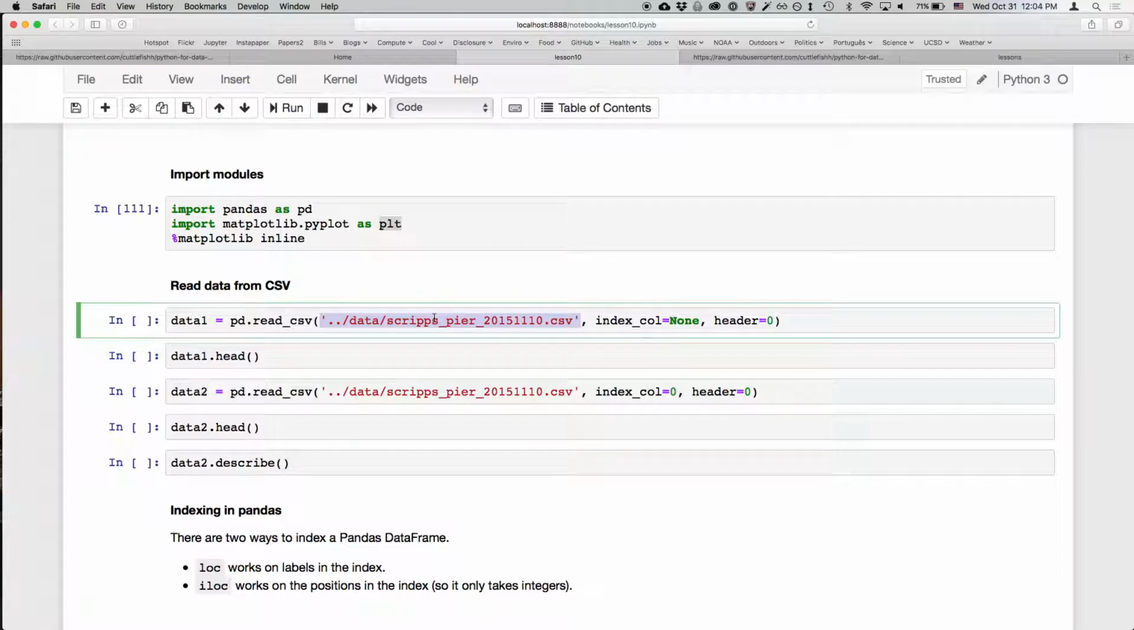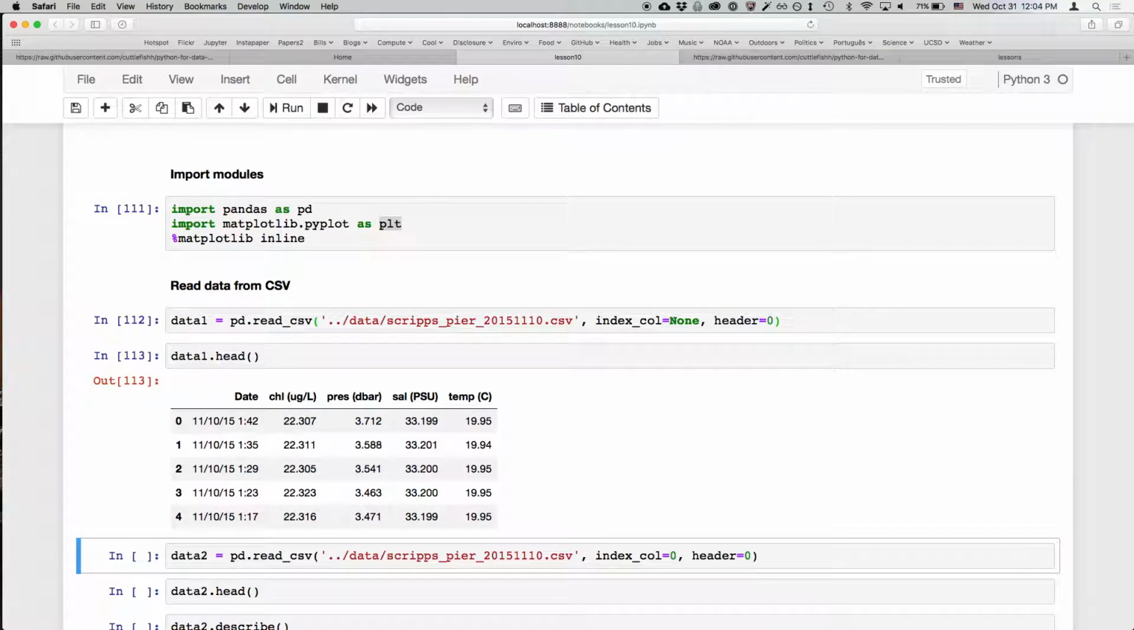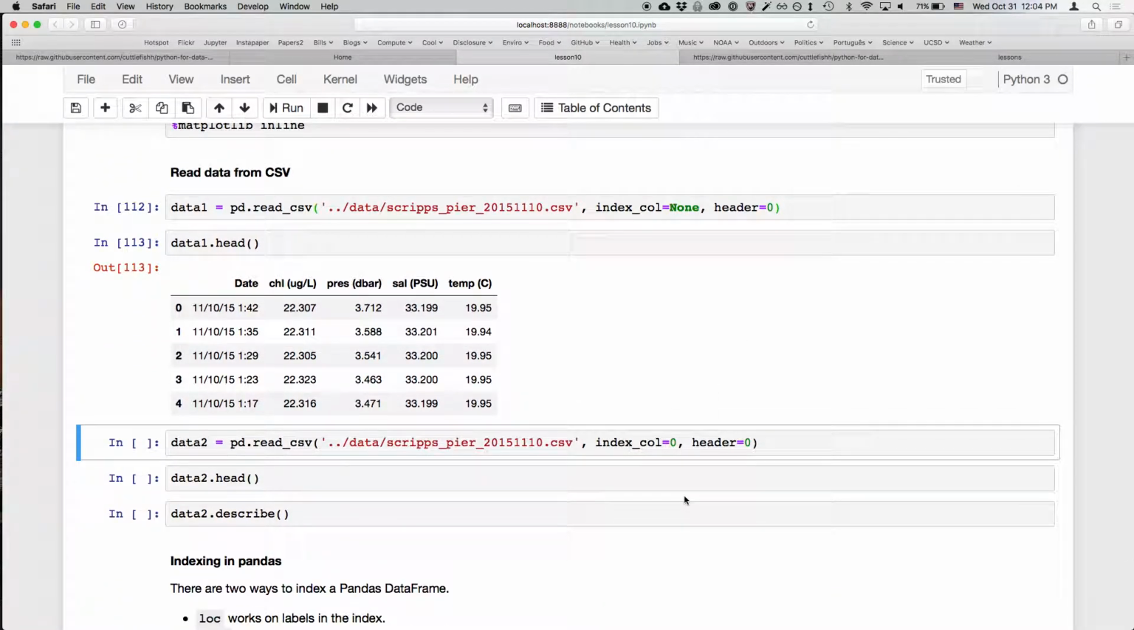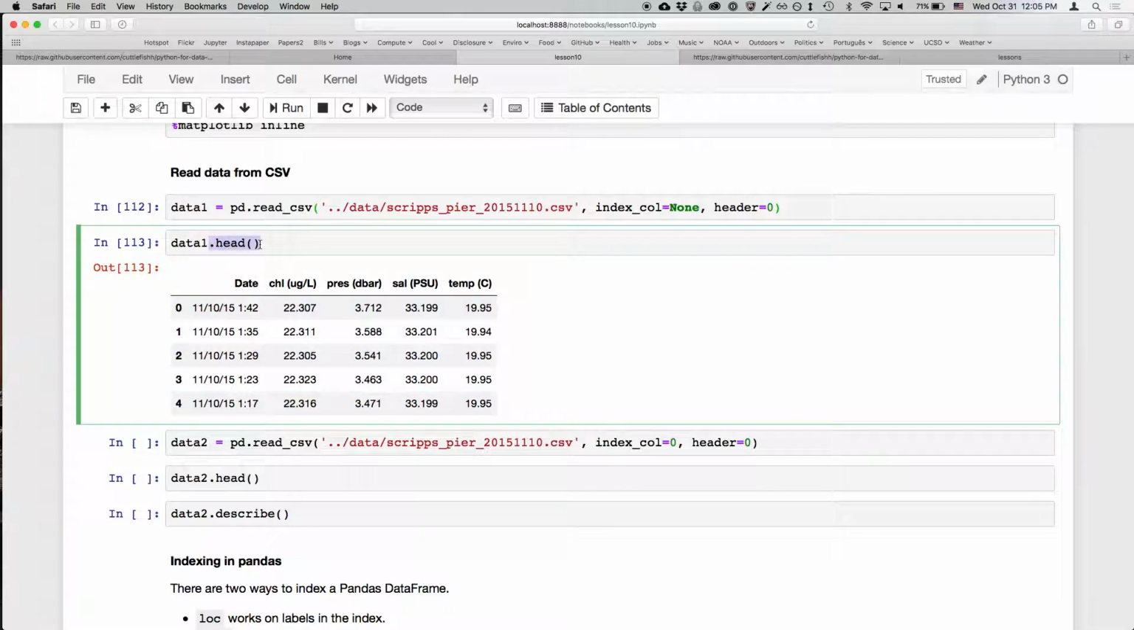So this file is living in data, which is up one from lessons where we are now, in data, and then in data it's called scripts peer 2015-1110. We're going to say no index column, and the header row is going to be row 0. So when we import that, and then we have this function called head, it'll give us just the first 5 rows of that data.